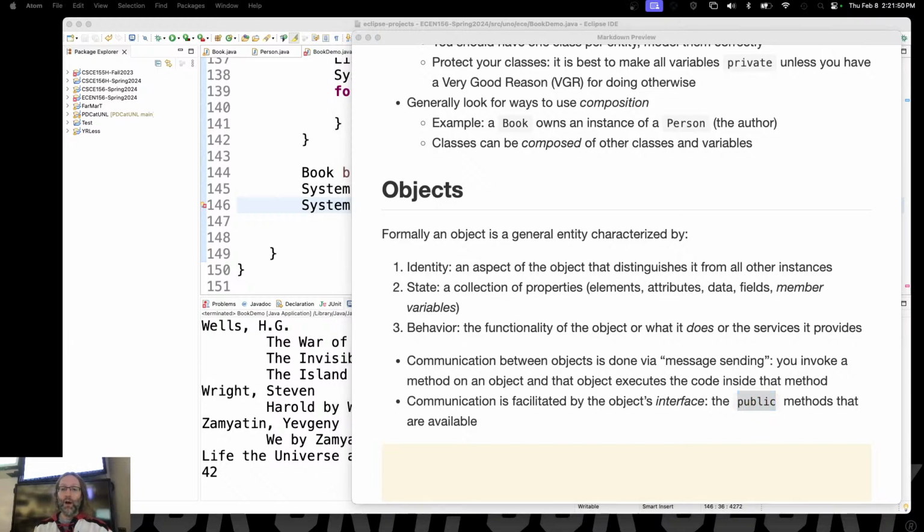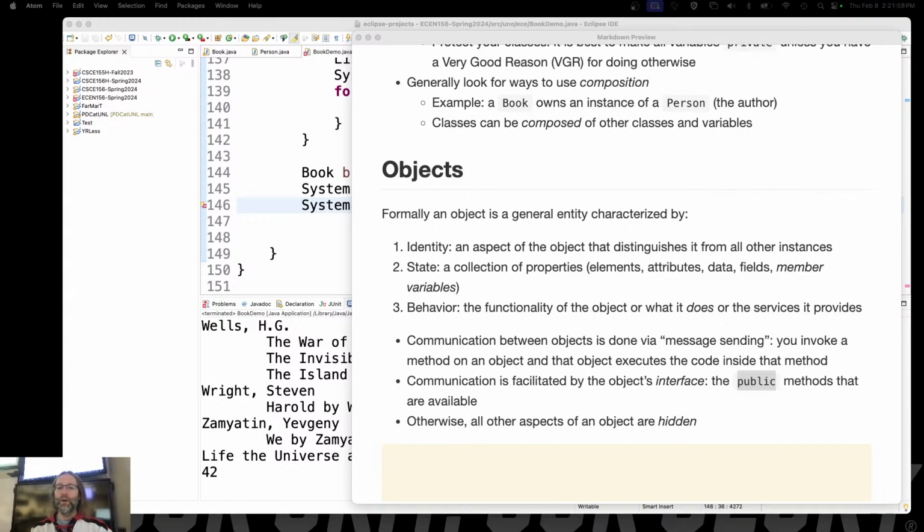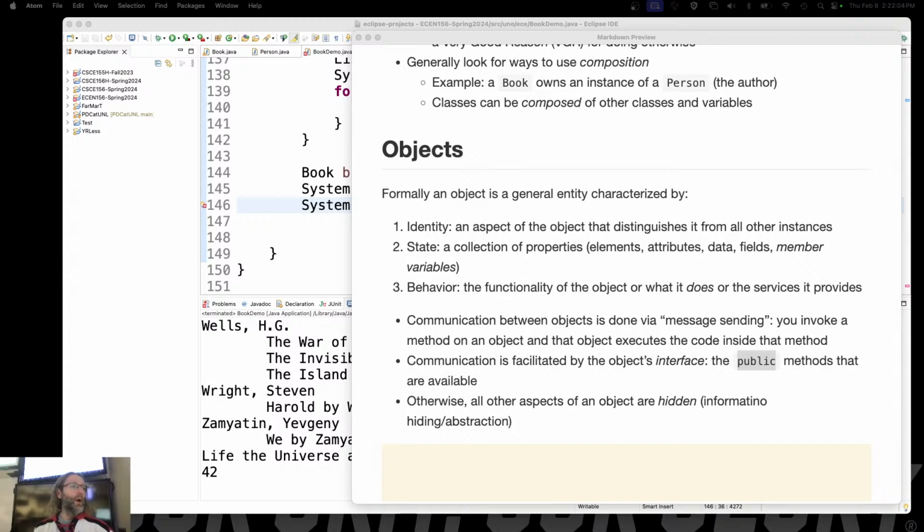Otherwise, all other aspects of an object are hidden. And this is referred to generally as information hiding or abstraction. Information hiding. So let's just go back to C here.